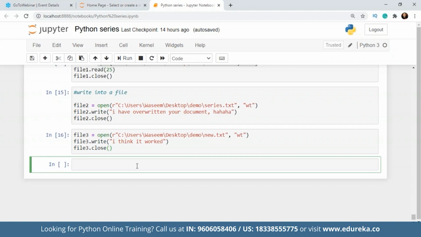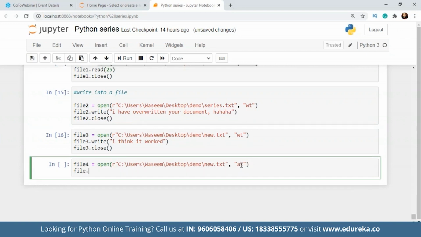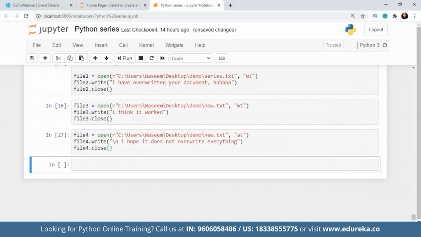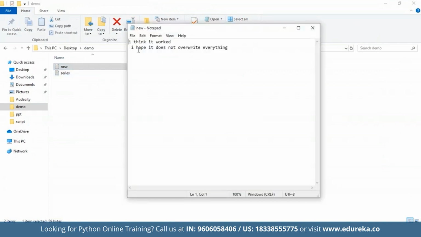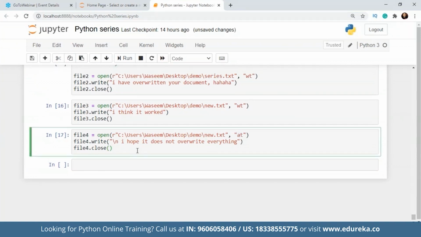There is of course one more thing that we can do, but before that I want to talk about the append function that we have. For the append operation, I'll just write a over here and I'll write file 3 or file 4.write. I hope it does not overwrite everything. Let's see if it works. No errors, so we'll go check the new.txt and I hope it does not overwrite everything. So it has worked. When you use this append operation, it actually appends the value you are writing inside your document instead of overwriting the whole document.